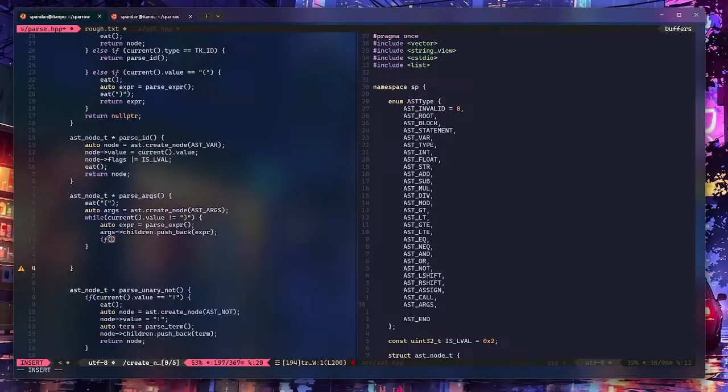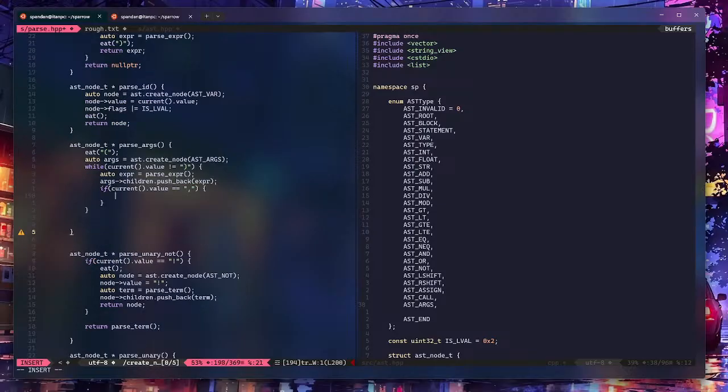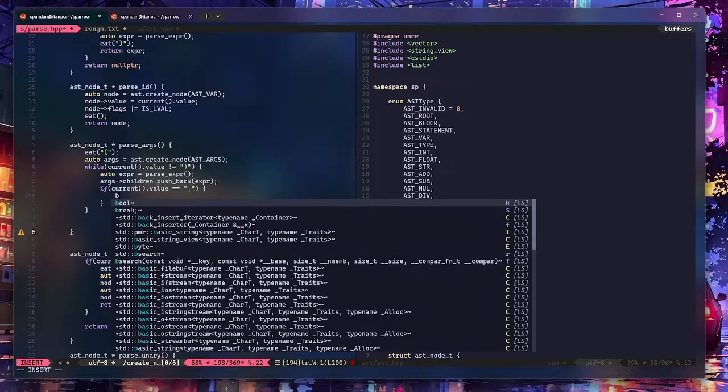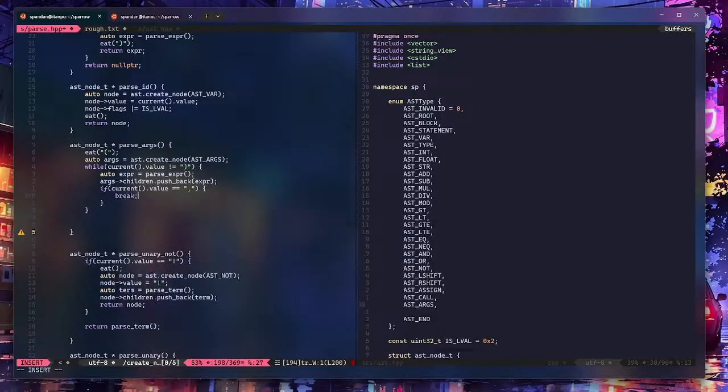And if current value should now be equal to a comma, right? Because it's a comma separated list. But what happens if we're not having a comma, right? In that case, we'll simply break because we have only one child.